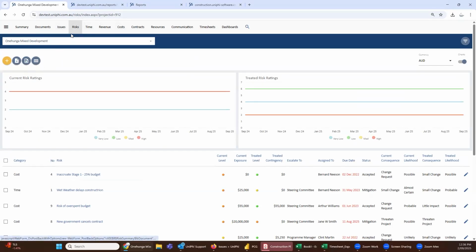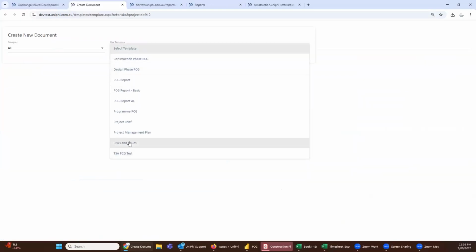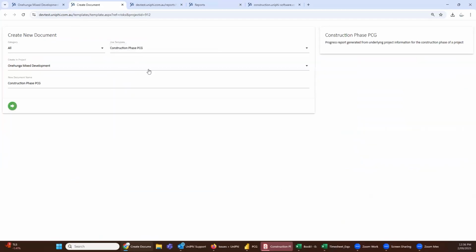So when I click this document, I'm in the risk system. The templates it gives me are only ones that have risk related information in them. So it's a much smaller list of templates, which is quite powerful. And thankfully, it has the one I want, which is this construction phase PCG. And I knew that because it had the risk control in it. So that's why I did it.